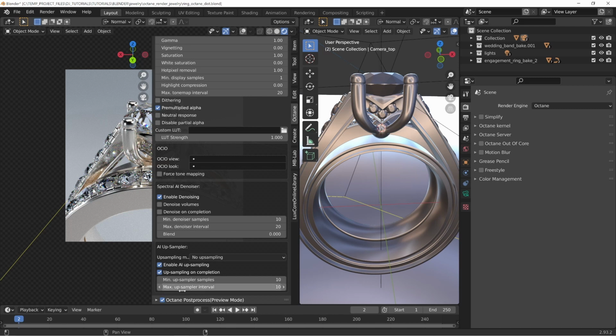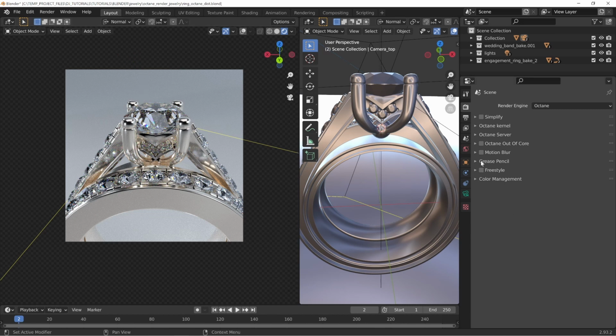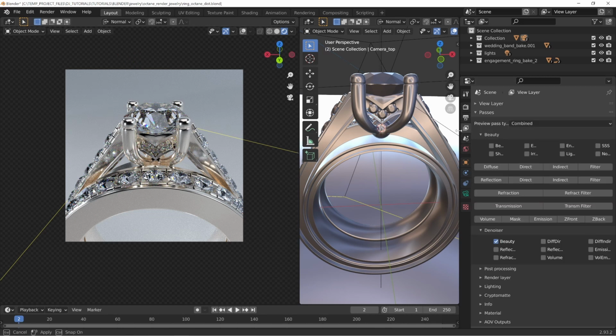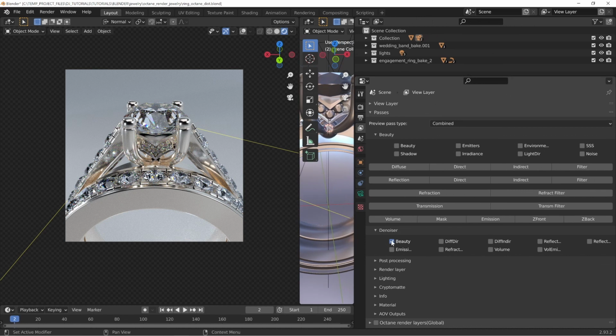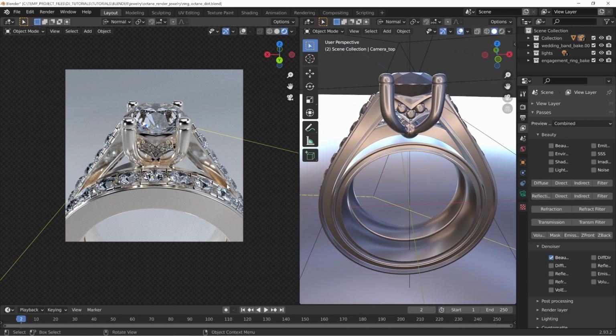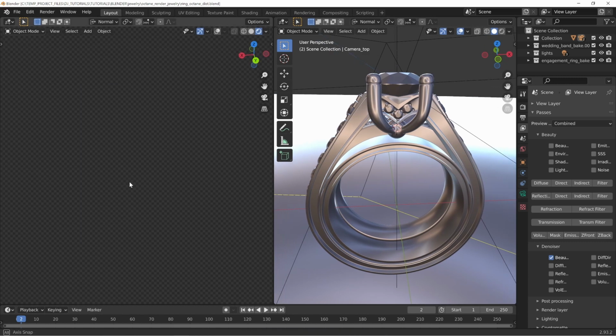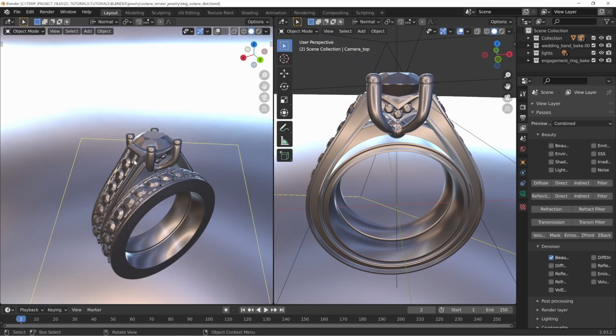Then let's minimize that and hit N. You're going to want to go over here and, where it says denoiser, turn on beauty. That's going to give you a nice denoiser when you're done rendering. So that is how I was able to set it up to get the render, the viewer, and the camera view all to look the same no matter what happens upon your output. That is all in the project file, or you could just set it up in whatever project you're using right now. So let's go ahead and take a look at some materials.